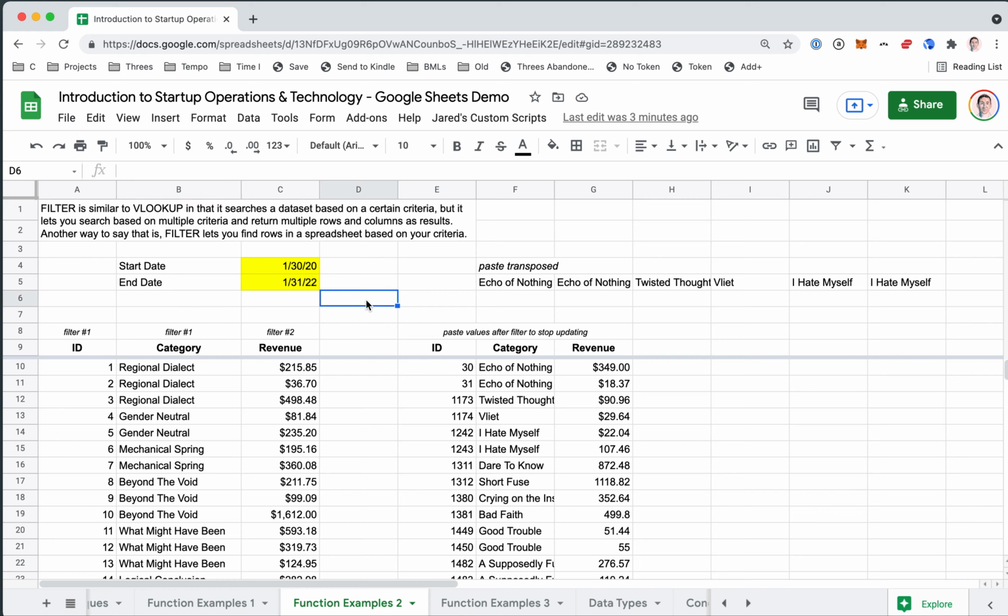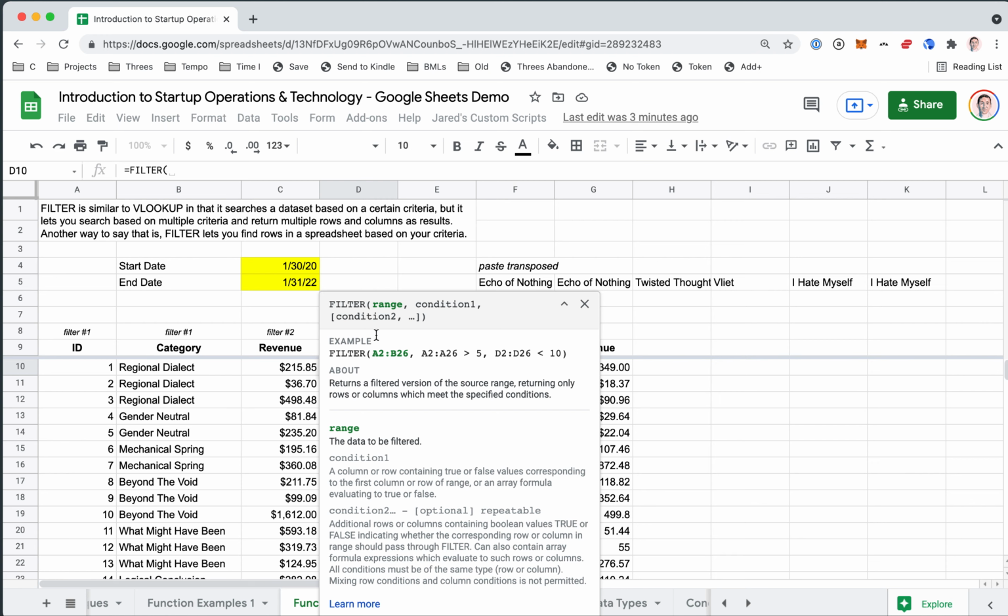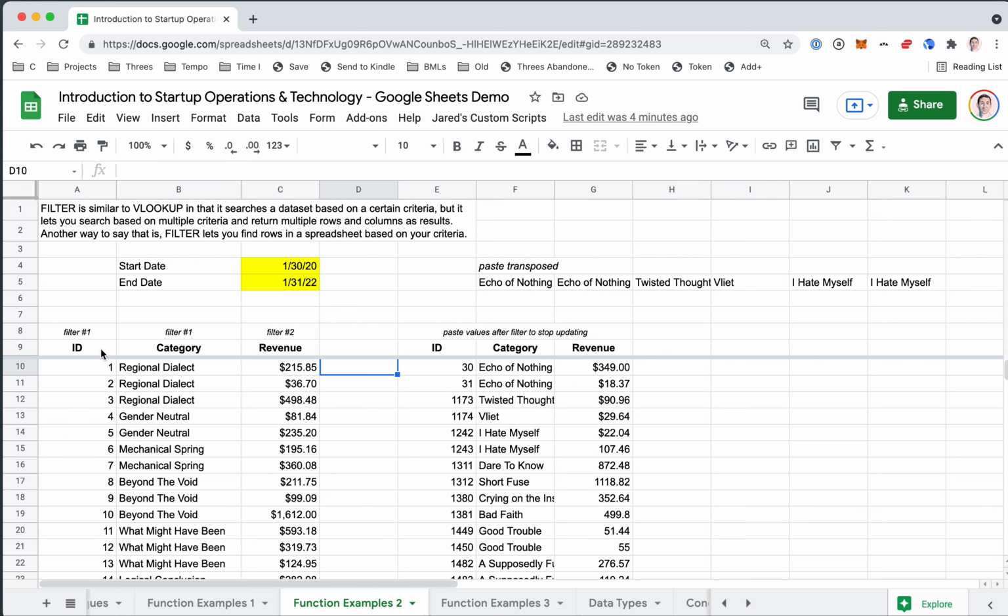As with all functions, you can always start typing and you'll see you can get help from Google Sheets on that. So here's how Google Sheets defines filter. It returns a filtered version of the source range, returning only the rows or columns which meet the specified conditions. As I said, the easy way to say it is it just looks up data in a data set and returns something based on the result for what you're looking for. It's kind of a confusing way to figure it out, but it's actually not complicated at all. It's just searching data based on certain criteria.